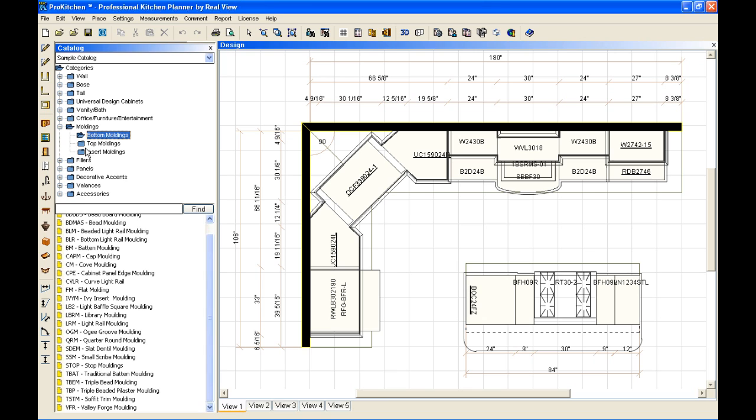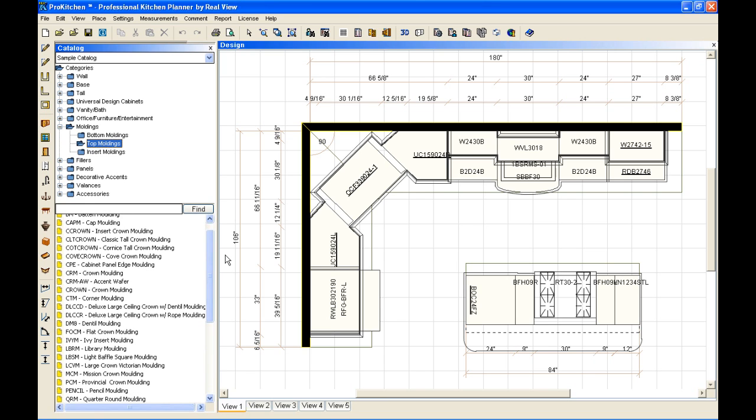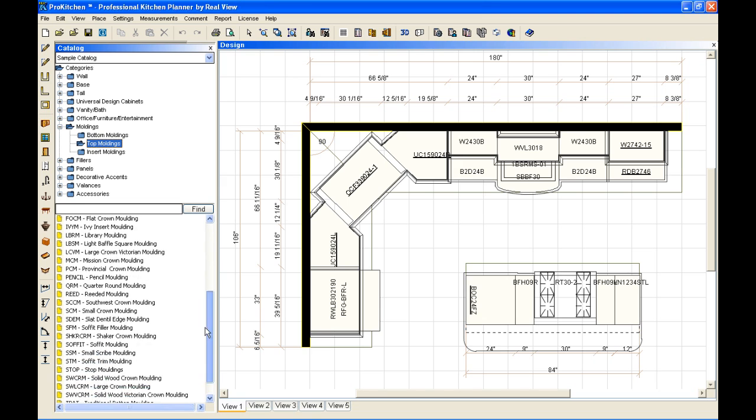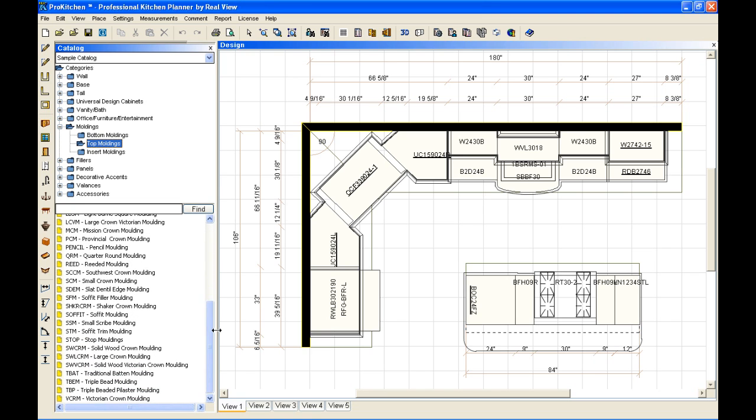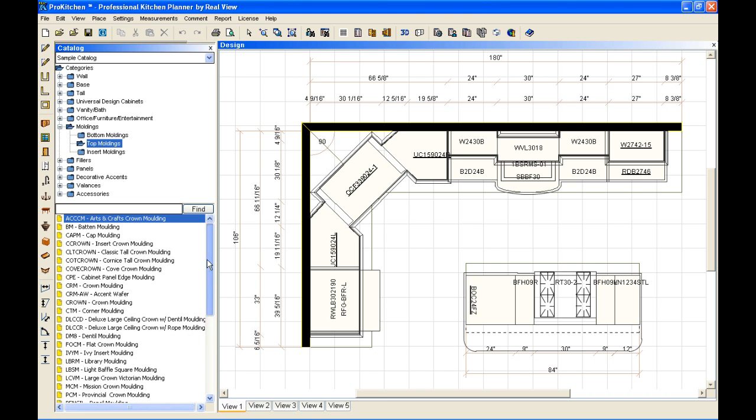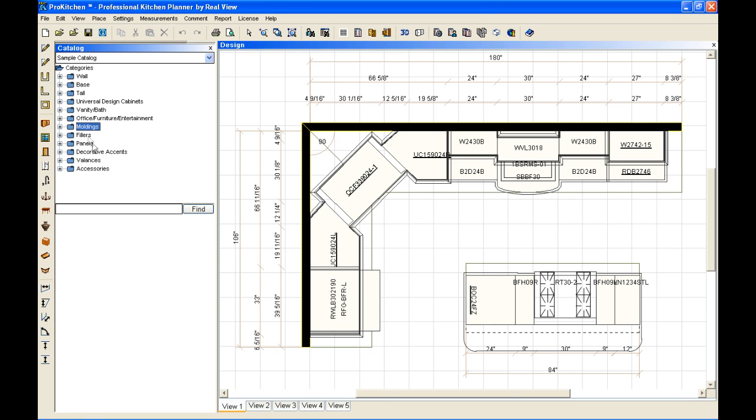Lots and lots of moldings. Top moldings. Quite an extensive listing of those. Pretty much a molding in here for every day of the week. Other things, of course, fillers, panels, decorative accents.